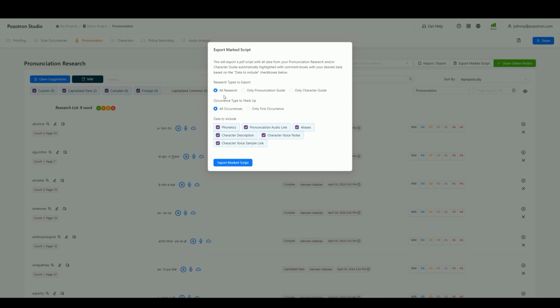So I'm going to leave this on all research, all occurrences, and include all the data that's available. You can customize this to only export the pronunciation guide entries, only the character guide, or both. You can also choose to highlight every occurrence of these words or only the first occurrence in the script. And the different data to include is able to be checked on and off depending on what you need.